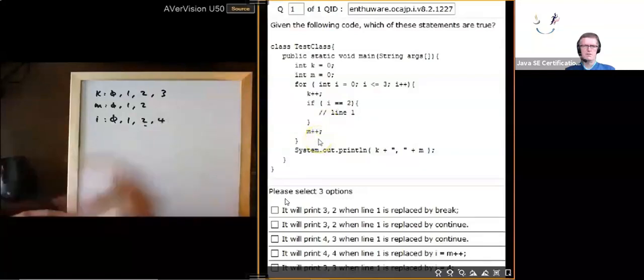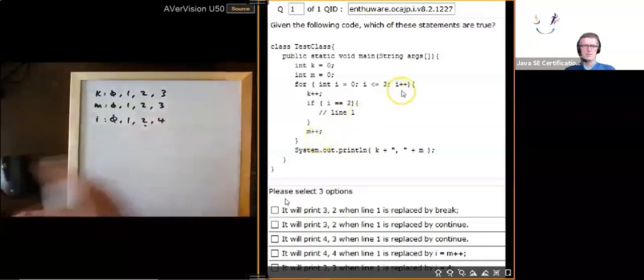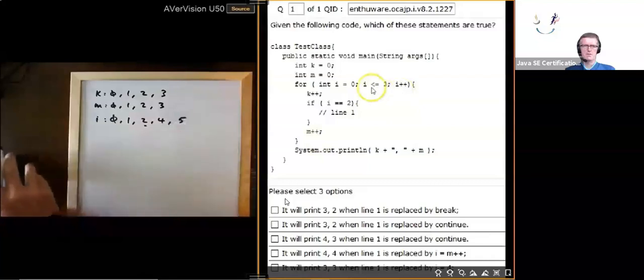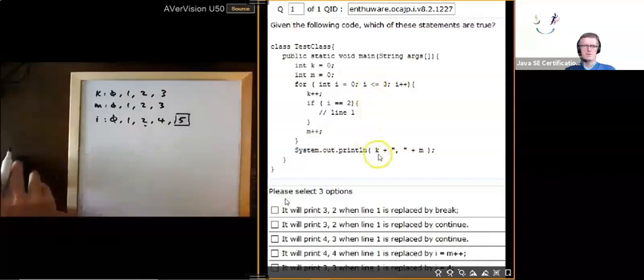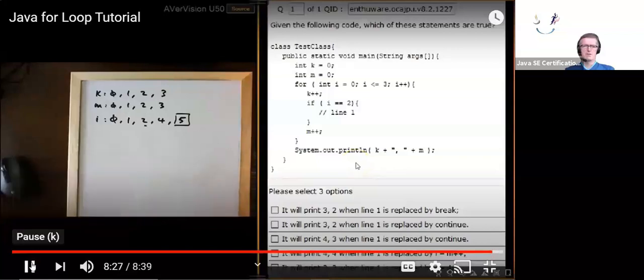We increment our M, goes to 3. We increment I, goes to 5. And the condition is now false. And we output K and M, which is 3 and 3. So the last option, therefore, is correct. So the first one, the third one, and the last one are the correct options there.